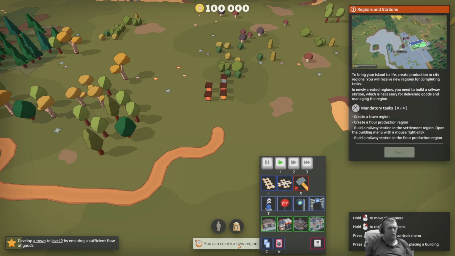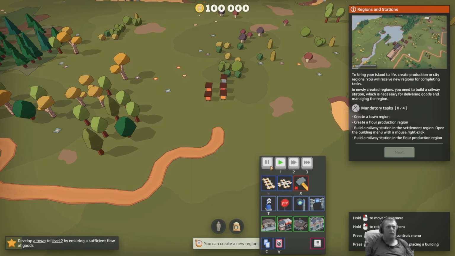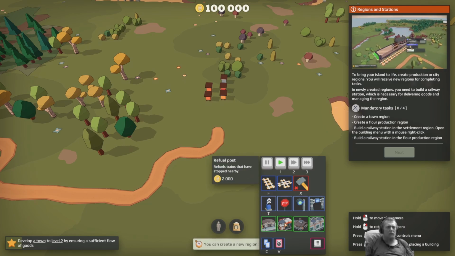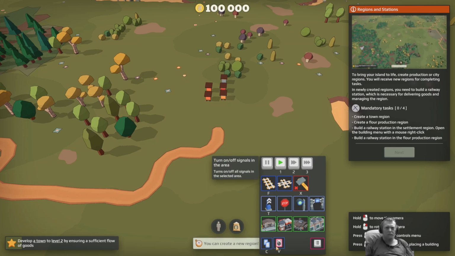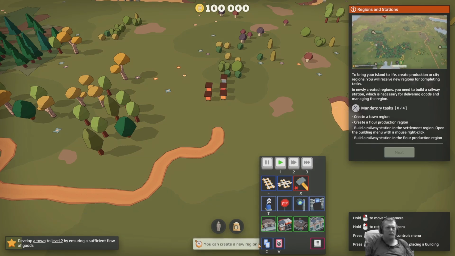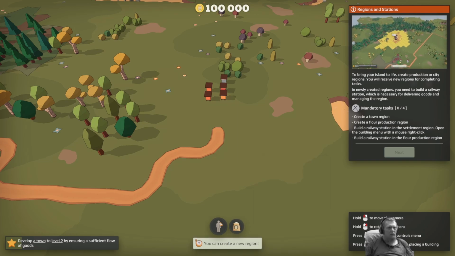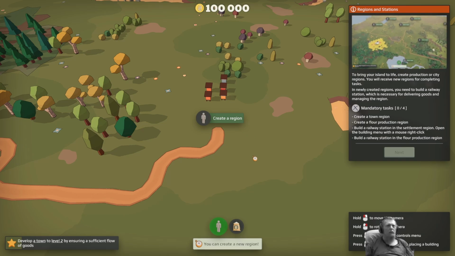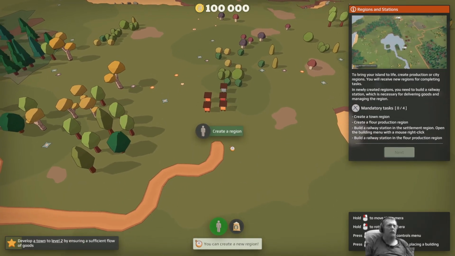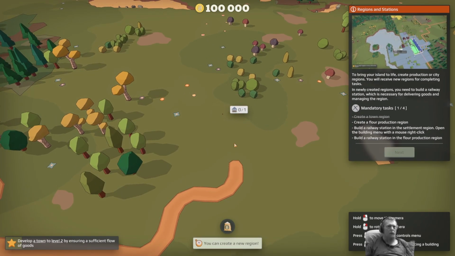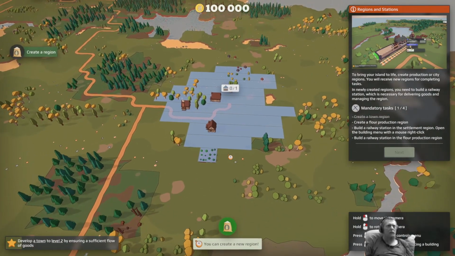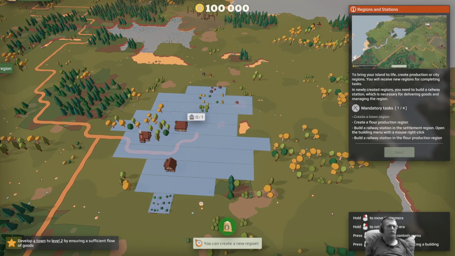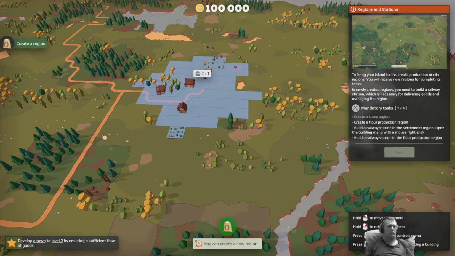And how do we do regions? Because that's not very clear, is it? Ah, did we click on that? Right, well that wasn't very obvious. Let's create the region there then. And flour. So we'll create flour over here.